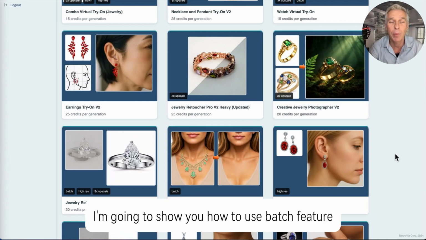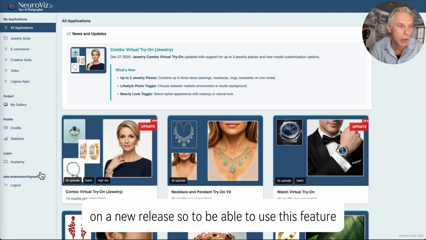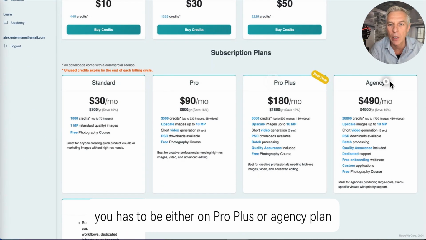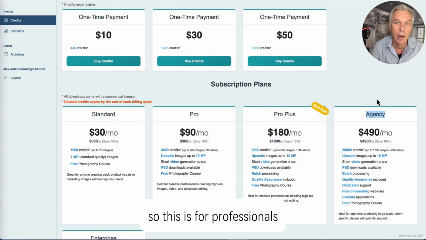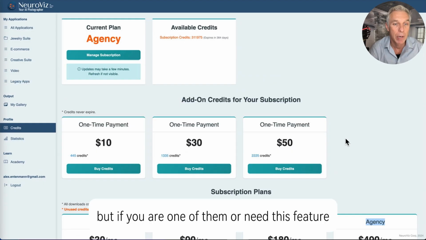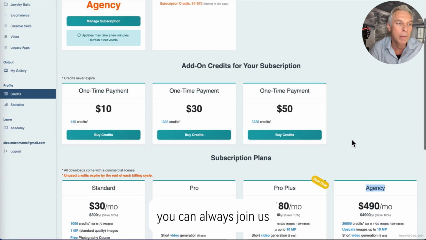Hello, in this video I'm going to show you how to use the batch feature on NeuroViz. To be able to use this feature you have to be on either the Pro Plus or Agency plan. So this is for professionals; for regular users it's probably not needed. But if you are one of them or need this feature, you can always join us.